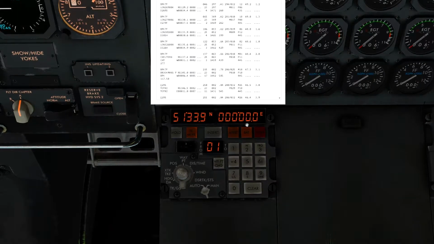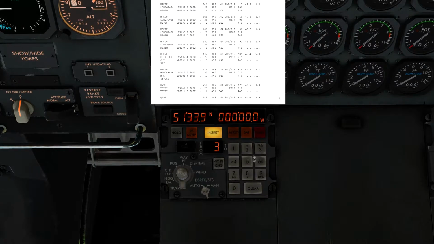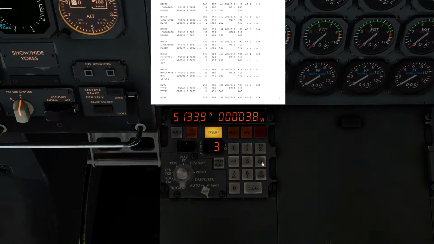So again, because it works backwards, we'll click number 4 for west, and then we're going to put in the 386. So 386, insert that in, and that is waypoint number 3. And that is pretty much the gist.